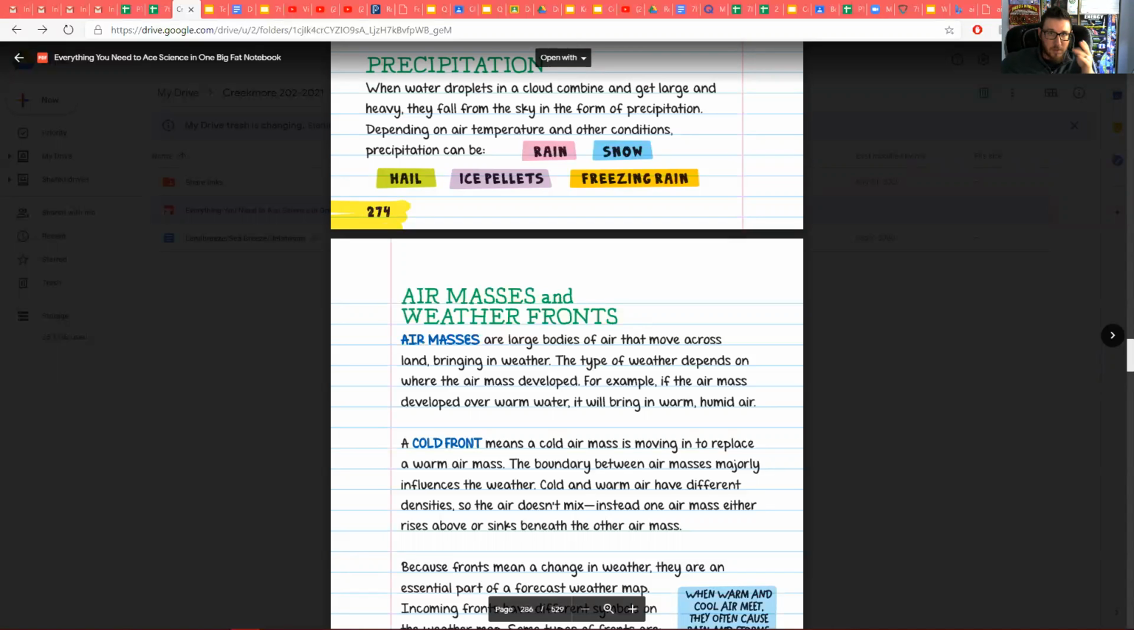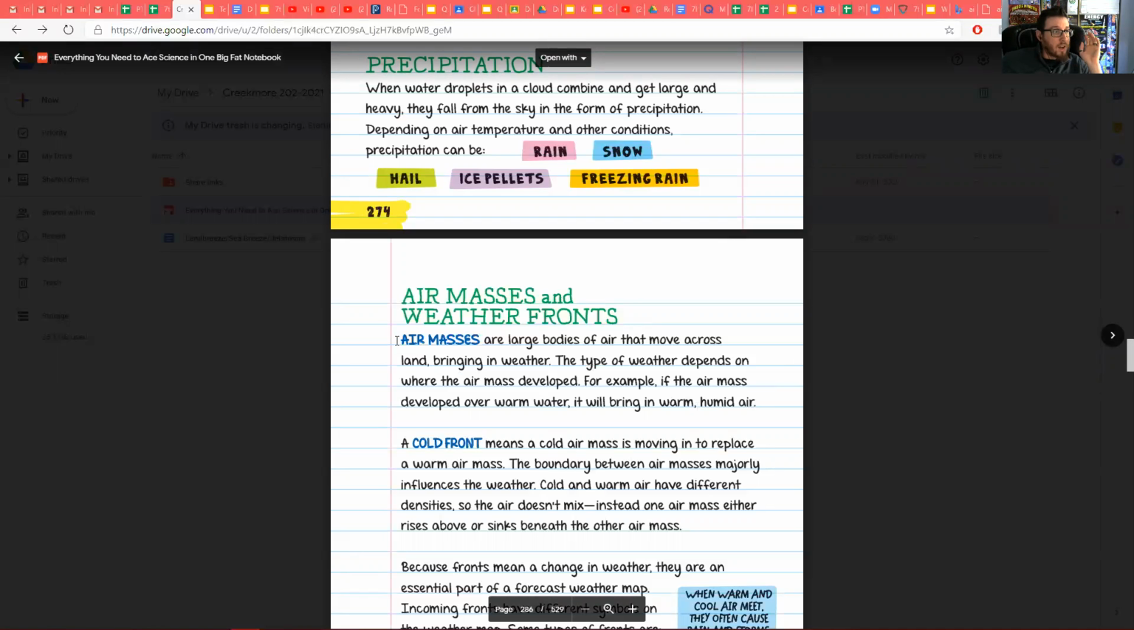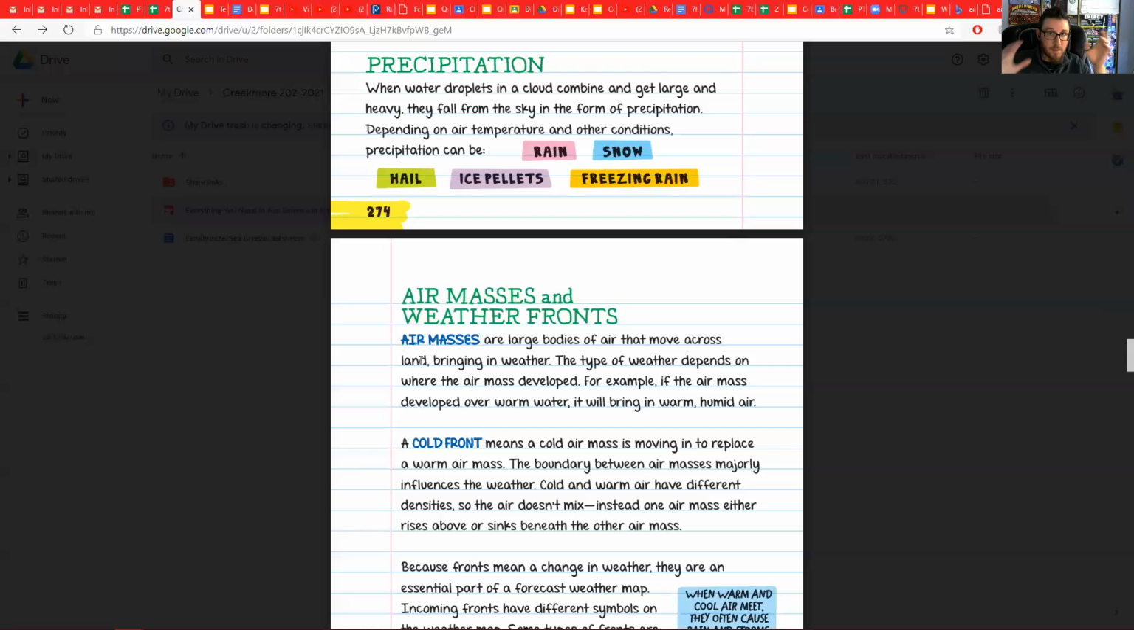So today we talked about weather fronts. Kind of a weird topic, kind of difficult to explain without me being able to be there and actively draw things and show you stuff. So I'm going to try my best here to explain air masses, because I've mentioned air masses a lot today. Air masses are large bodies of air that move across land that bring in weather.